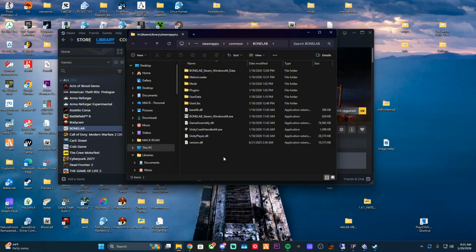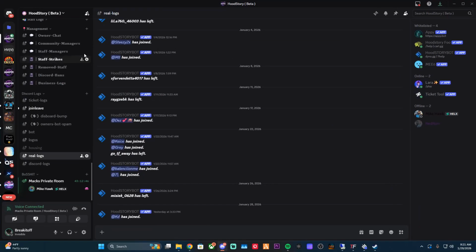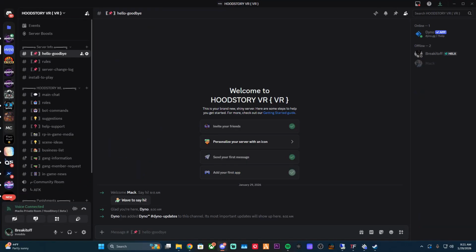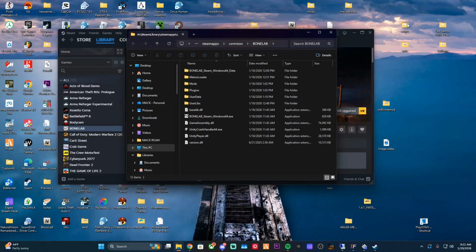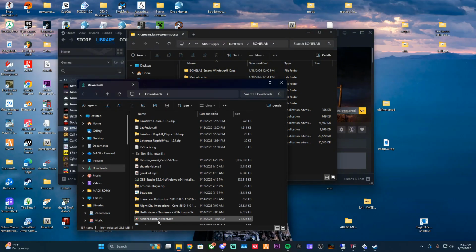What you want to do, for all the files, you go to my Discord. You go to my Hood Story VR Discord. You go to install to play. You download the Melon Loader, you pick it up and you put it right here on your desktop. When you download the Melon Loader, you open it up and click on it.